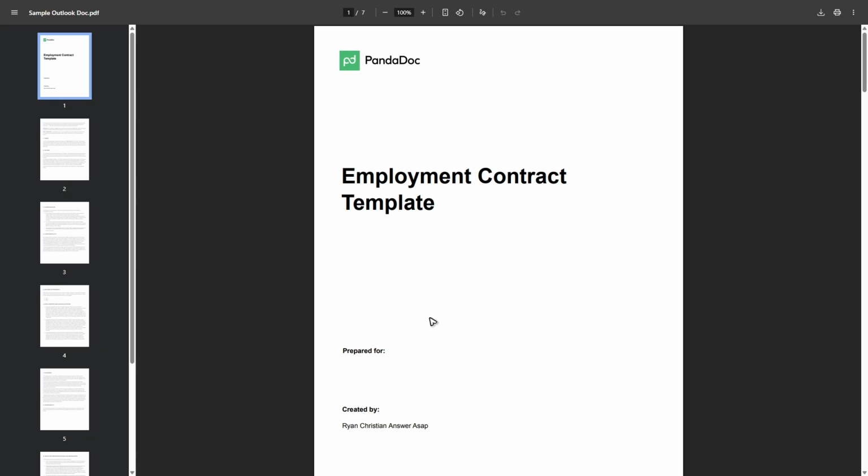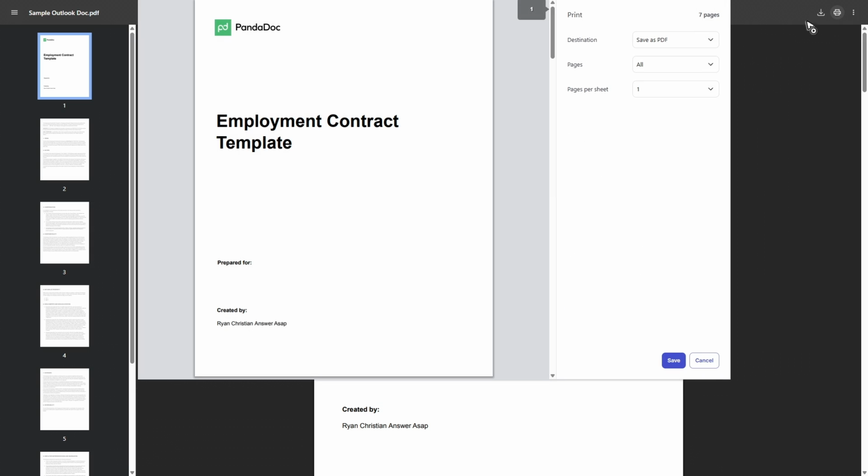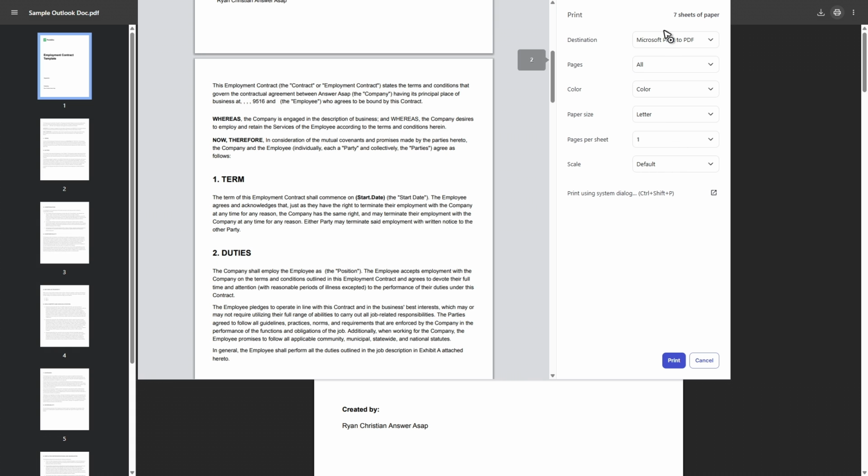Now, once it loads, go to the top right and click on the print icon. In here, just select your printer. And here, just select the pages, color, paper size, pages per sheet, and scale. Once done, just hit on print, and you're good to go.